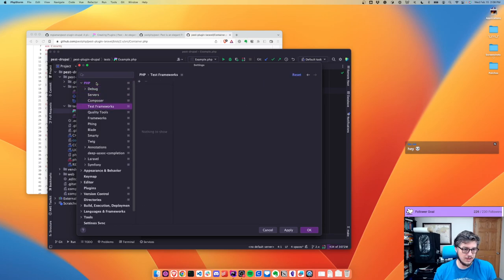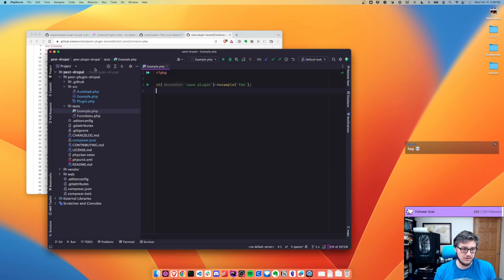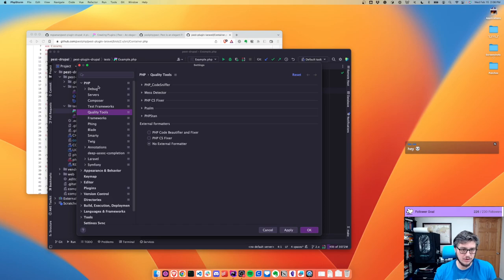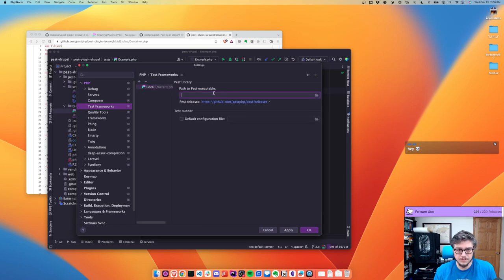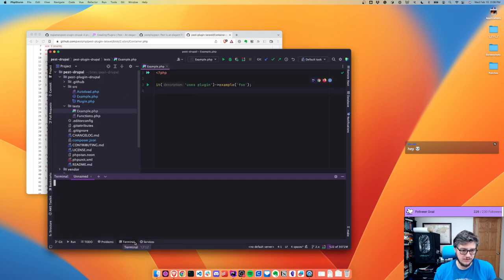So real quick, I'm going to go under settings. So again, Command comma, or Control on Linux and Windows. Under PHP, I got test frameworks. Let's go ahead and configure Pest local. Path to Pest executable. To save some time with clicking through, let's do which. Nah, that's not it. So, vendor bin. That's right.